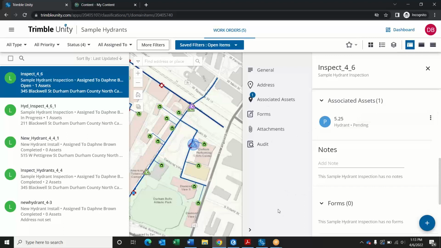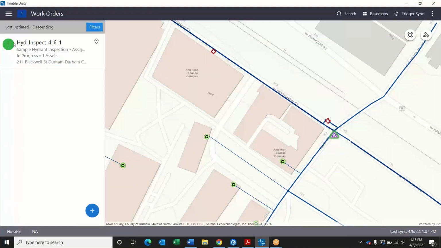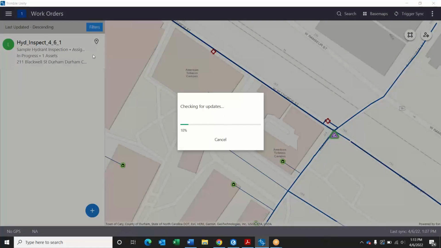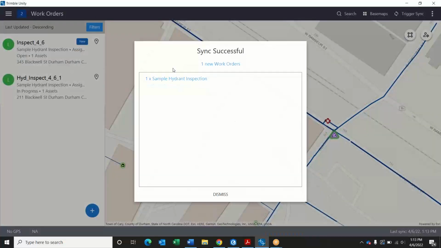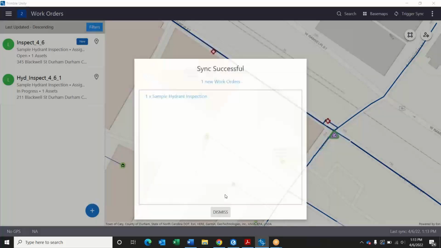So what I'm going to do now is I have Unity in the mobile version, but on my computer. So I'm just going to go ahead and pull that up. So I had this inspection from earlier that I haven't completed yet. And I'm going to go ahead and trigger a sync. And when your field crew is looking at this, it's going to be a little bit different interface-wise on their handheld. So this is going to be their main screen. And it's going to create a nice look. So I get a nice notification that I got a new work order.